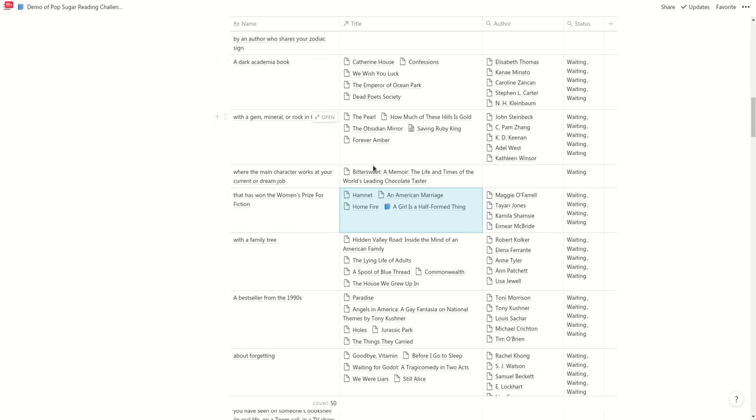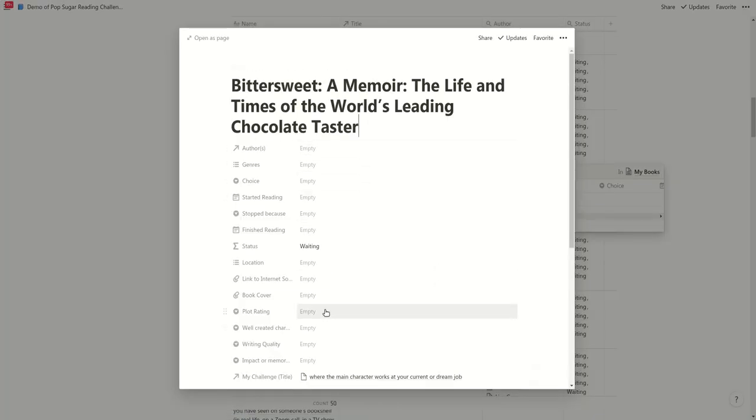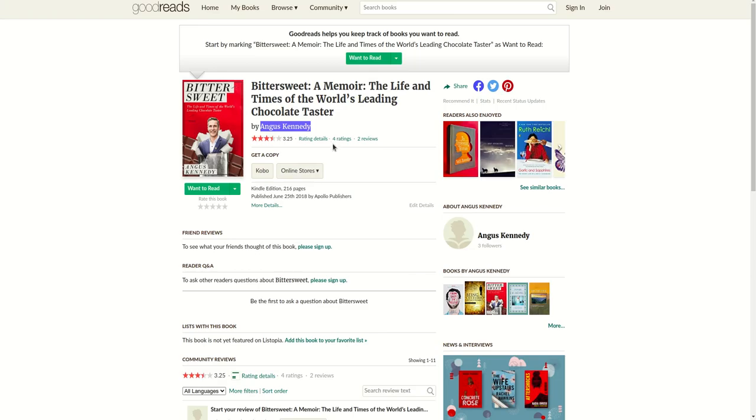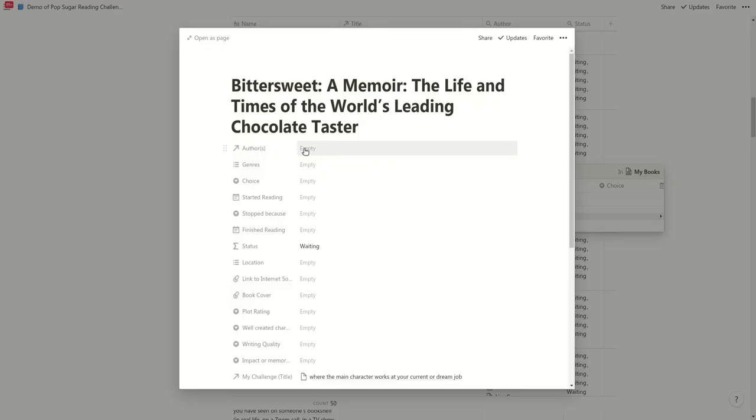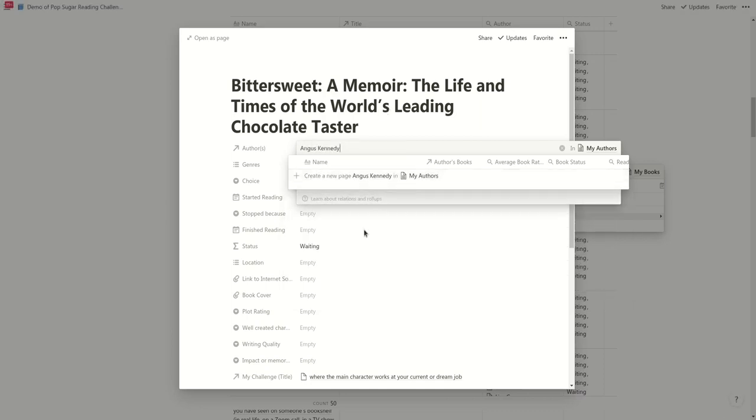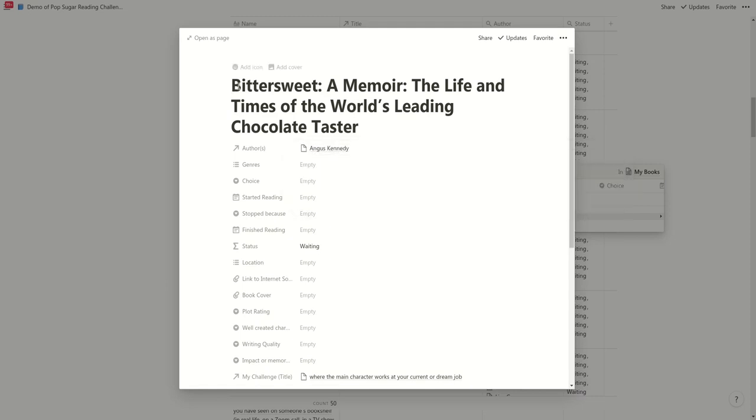But if you want to, you can then go into that book simply by clicking on it, like so. Now in here, you can add other stuff. Let's say you want to add the author. We'll go back over to here, copy that author. And then the same thing, we just paste that in there, see if we already have it, which in this case we don't. Click on it. Now you've associated an author with it.